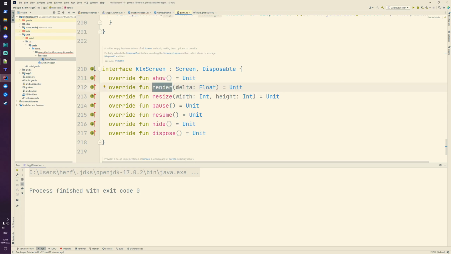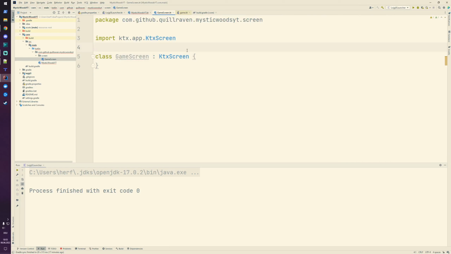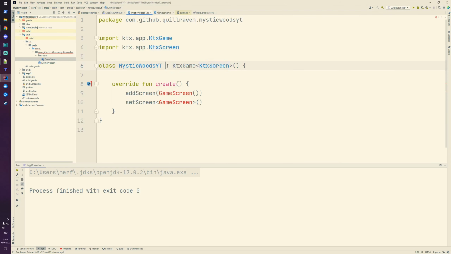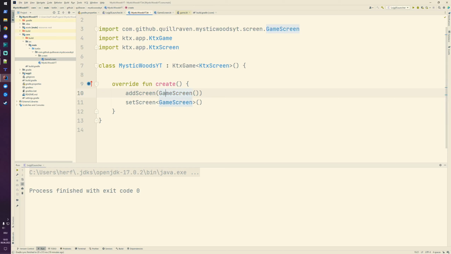So render, again, here we already have this delta time, the time between two frames, which is automatically available when we use the game instead of the application listener. And then we have a resize, as we have seen before, and the pause and resume methods. Good, so we have our screen here, we have our application here. Let's import that here, so that should now work.